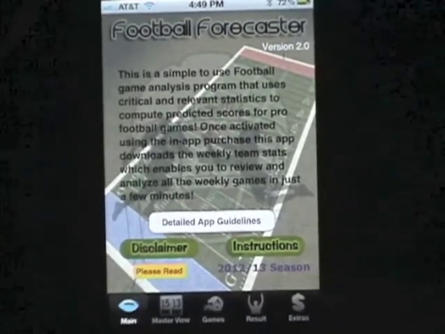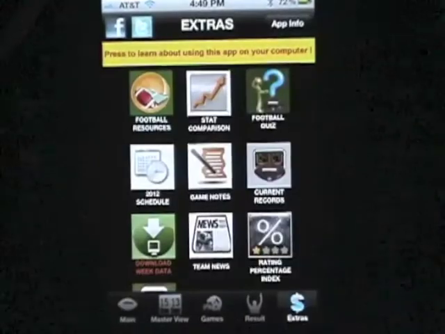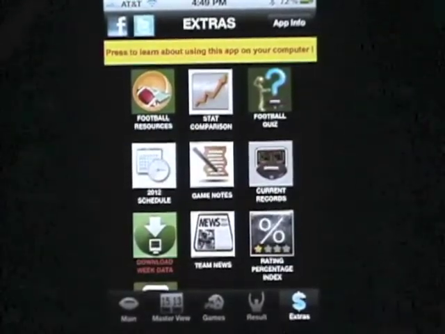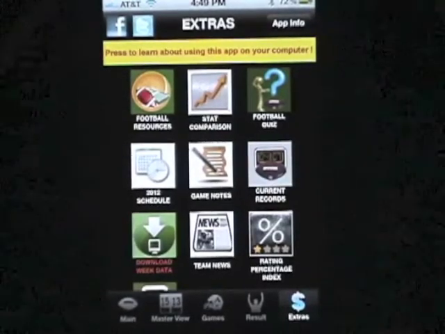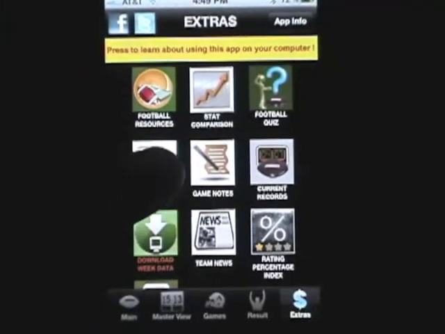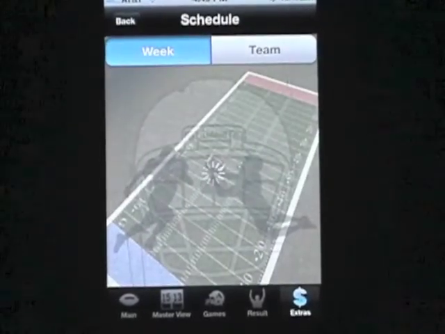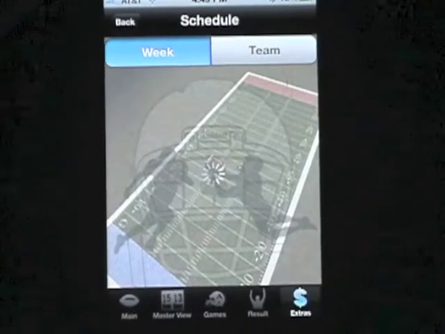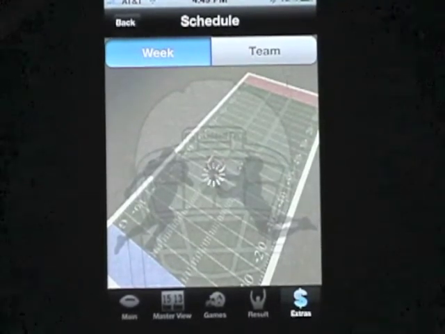As you know, by reading the app instructions and the information on the website, there are a couple of things on the Extras tab, let's go there first, that you need to do in order to start using this app to the full extent. When it first comes, it has a couple of things already enabled. If you press on the 2012 NFL schedule, it will show you the schedule for the teams sorted either by week or by team.